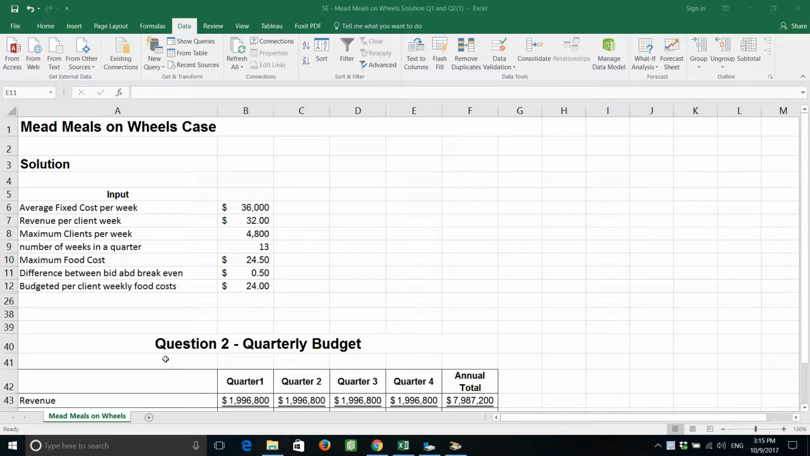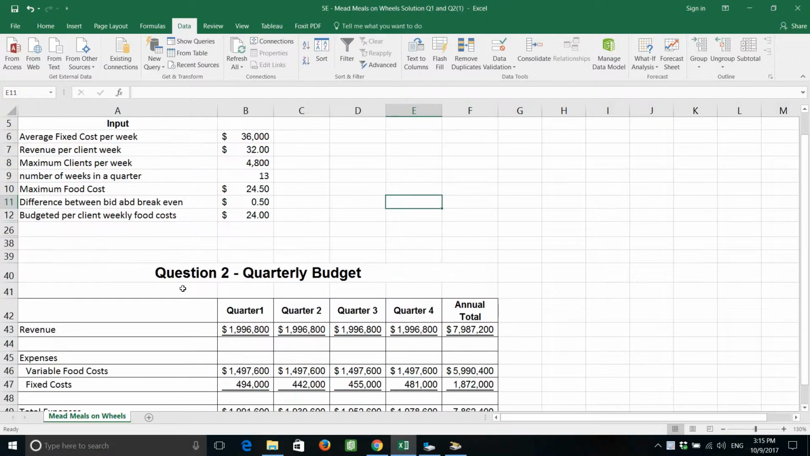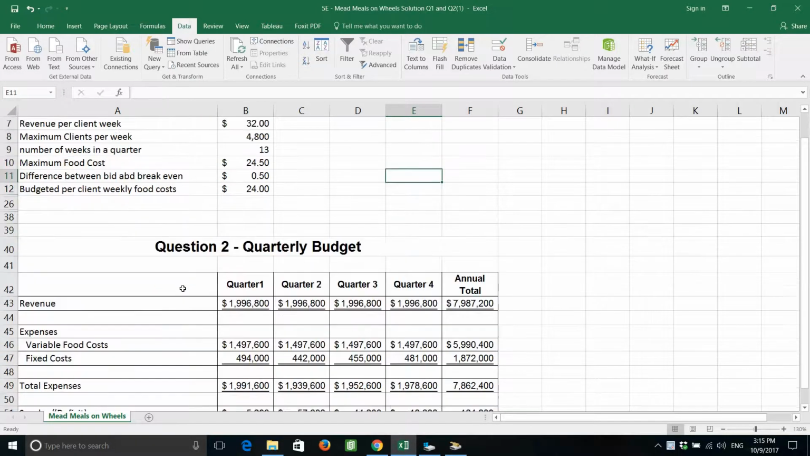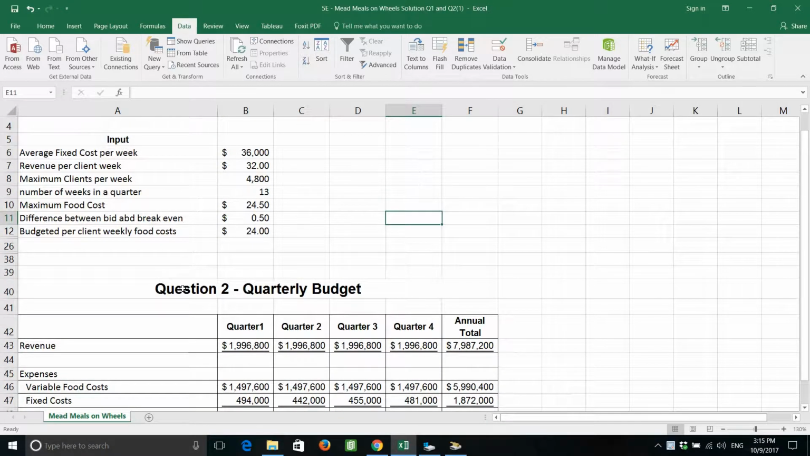For this example I'm going to use the Meats on Wheels case that we did a couple of weeks ago. In this spreadsheet, remember we calculated the break-even cost for this example, and I think it was 24.50. Anyway, for this example, I'm going to show you how to do a break-even analysis.